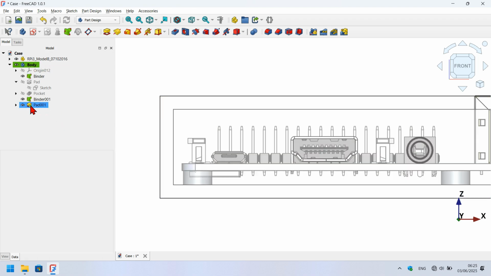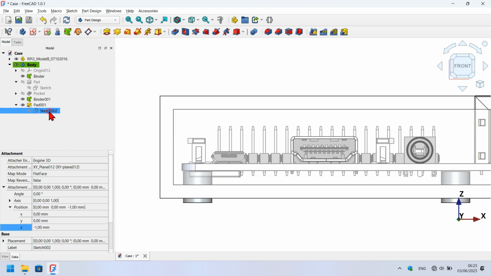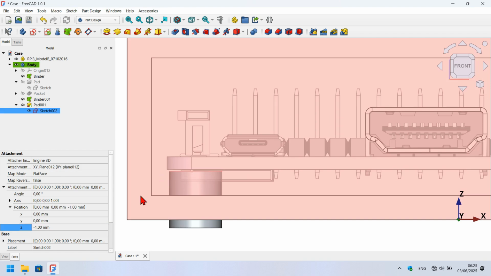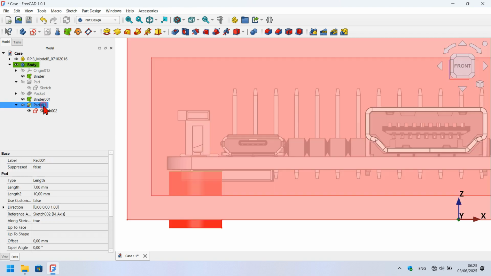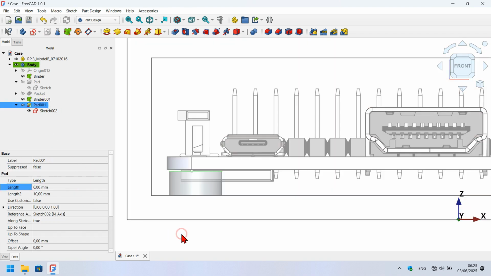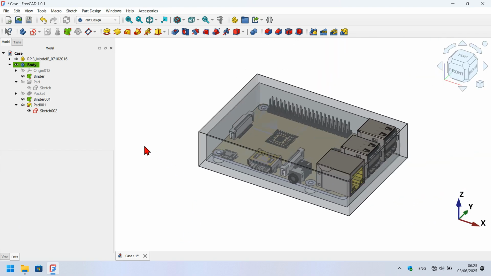I will go to this operation and expand the tree. I will first make the sketch visible by pressing spacebar. As you see here, I have the sketch. So -1 millimeters, it's okay. Now I will change the length of this extrusion to 6 millimeters, and it's fine. Okay, now I'm going to reuse the sketch here to create another extrusion.